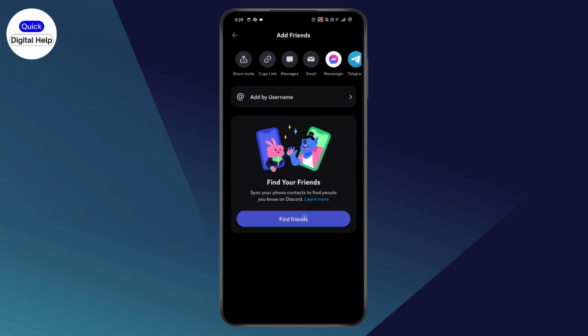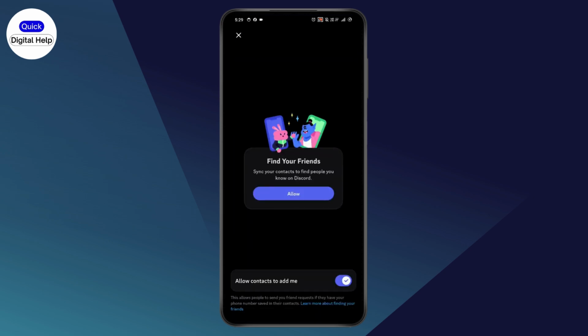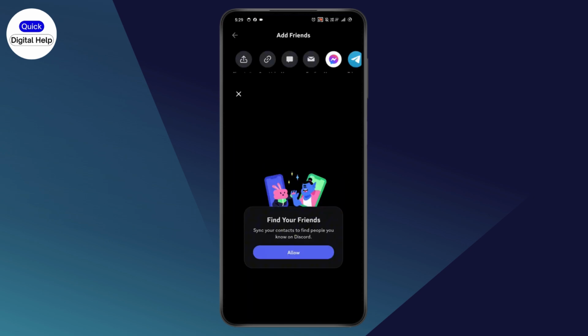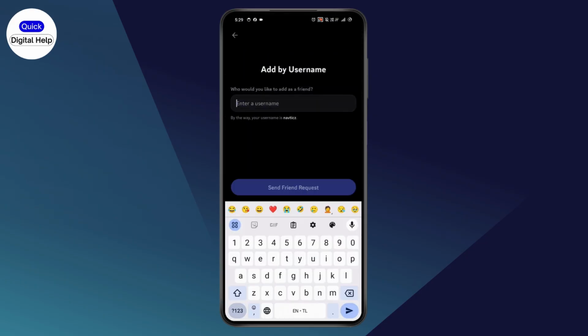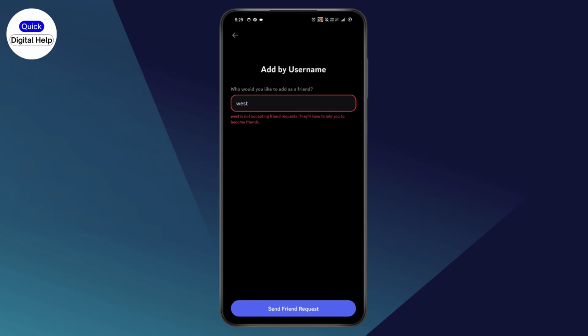Or you can just simply tap on find friends and allow contacts to add me, and then tap on add by username and then enter the person's username, or your friend's username. For example, I'll just simply enter a username, and you can simply tap on send friend request. But make sure that the username that you are entering here is correct, and then tap on send friend request, and once the other person accepts your friend request, then you'll be friends.